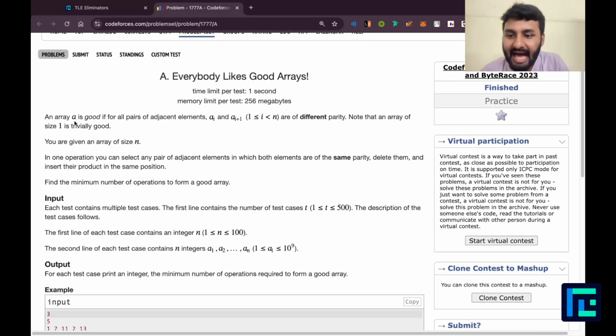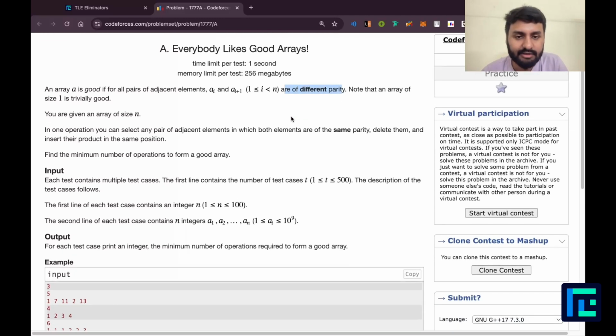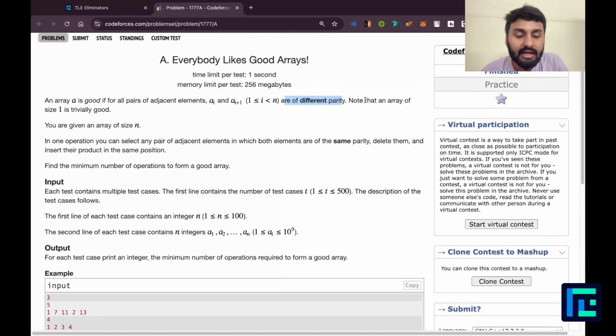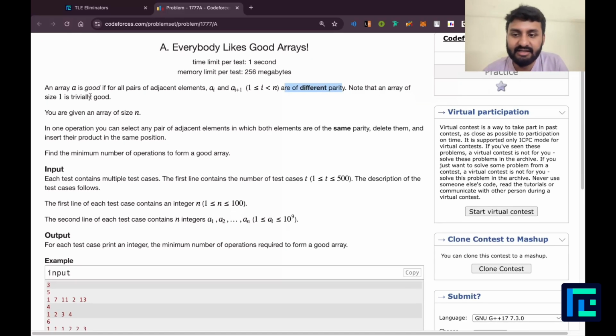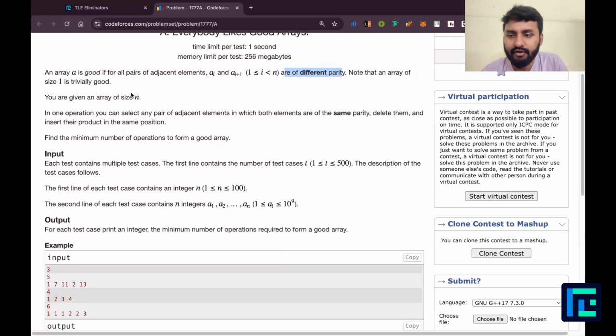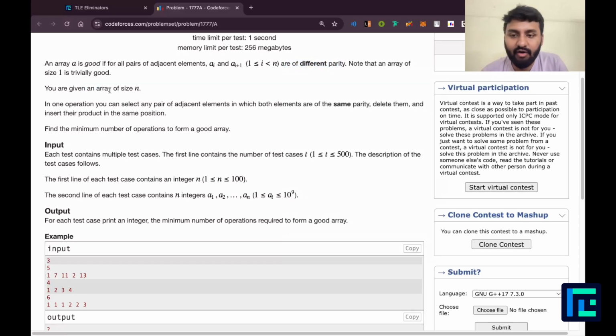Okay. An array A is good if all pairs of adjacent elements, that is ai and ai plus 1 for i greater than or equal to 1 and less than n, are of different parity. Alright, so we'll understand what that term means. Note that an array of size 1 is trivially good. Okay, trivially good. Now you are given an array of size n.